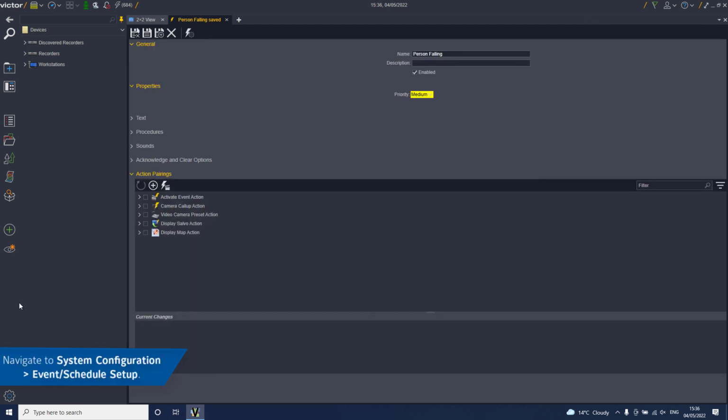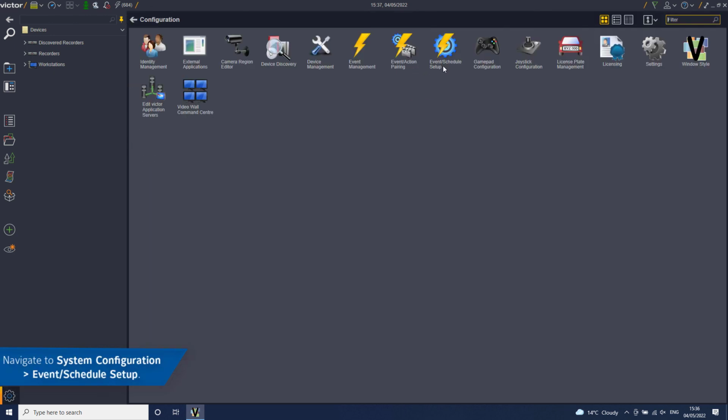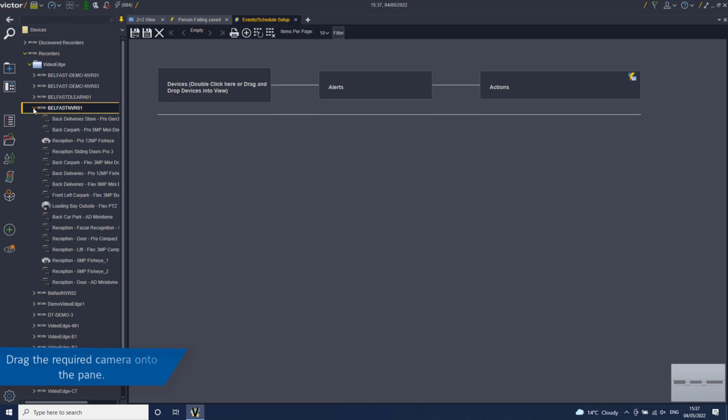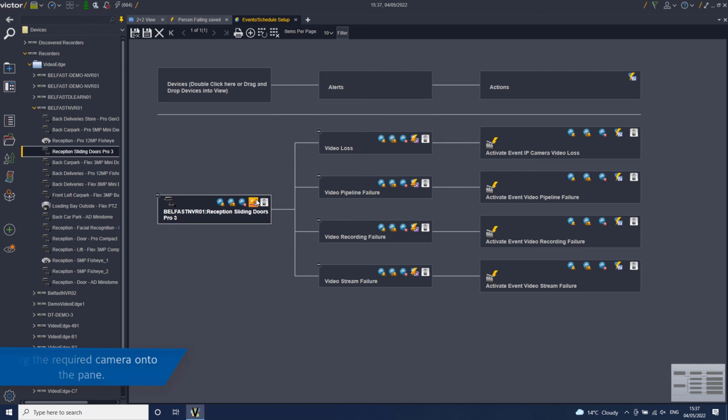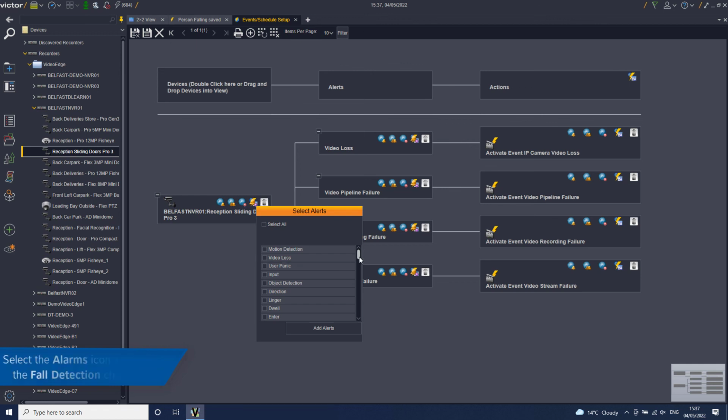Navigate to System Configuration, Event Schedule Setup. Drag the required camera from the Video Edge MVR device list onto the pane. Select the alarms icon and select the fall detection checkbox. Click the Add Alerts button.